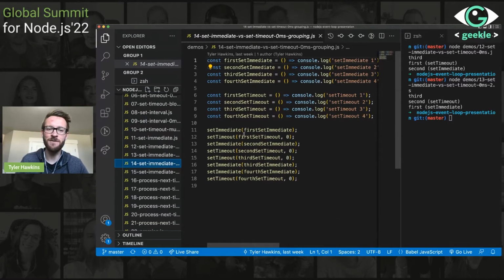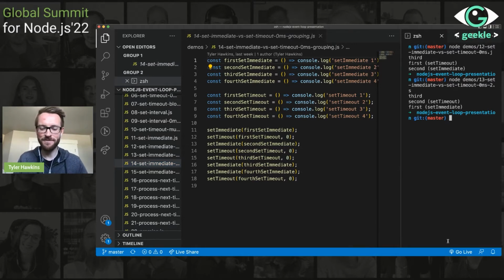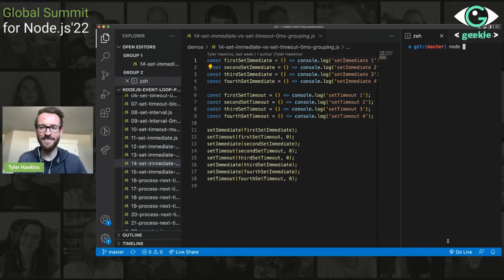So we've got just 4 method calls to setImmediate, and then we've got 4 method calls to setTimeout. We just labeled them each 1, 2, 3, 4. And then we're going to call them in a whole bunch of different orders. So first we'll call immediate, then timeout, then immediate, then timeout, then timeout, immediate, immediate, timeout. So what's going to happen here? This is a little more involved. We'll clear that out.